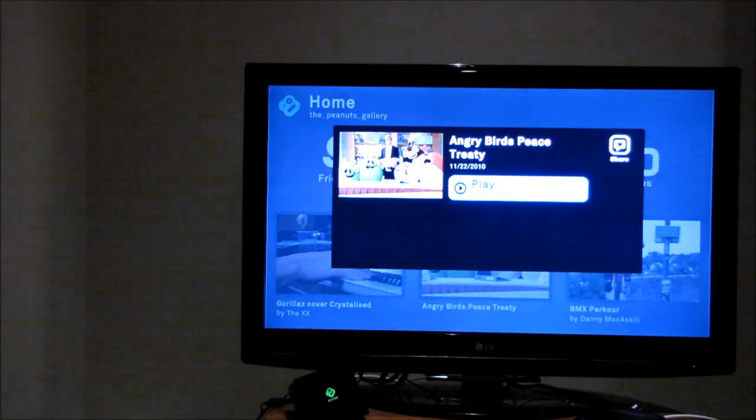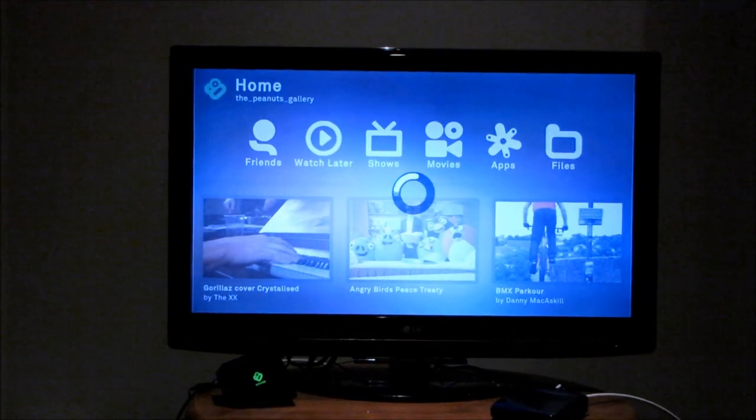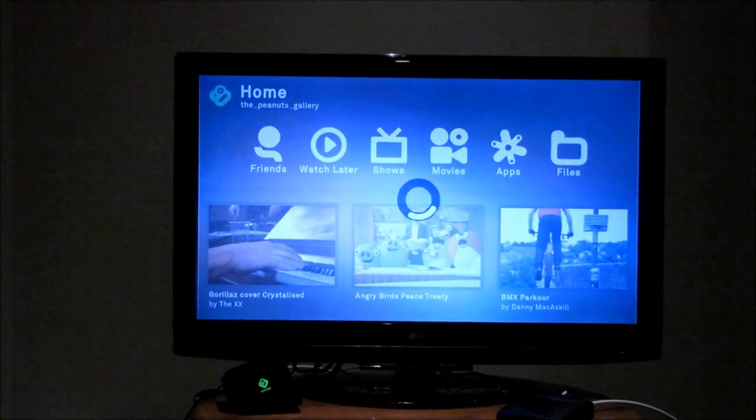It's going to show us some cool stuff that just kind of works. Oh yeah, YouTube, of course, is very well supported by the Boxee. So why don't we have a look at the Angry Birds Peace Treaty and end on that note. By the way, I quite enjoyed Angry Birds for my iPhone. It was excellent.